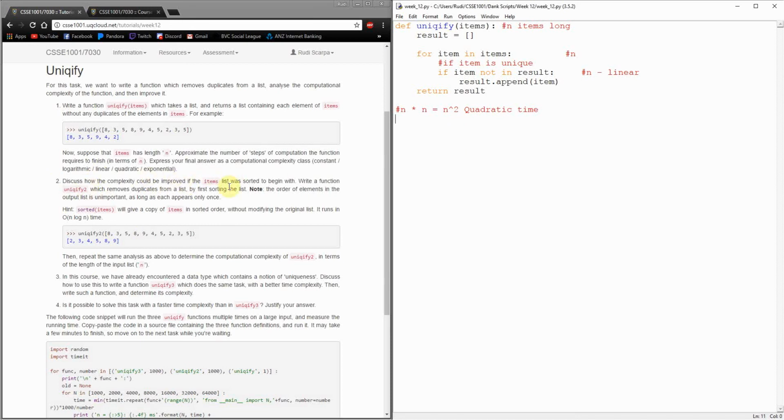Discuss how the complexity could be improved if the items list was sorted to begin with. Write a function uniqueify which removes duplicates by first sorting the list. Hint, sorted items will give a copy of items in sorted order. So we're going to want to be using this for our items, because we're going to try and sort it first, but then we're going to try and write a slightly better algorithm.